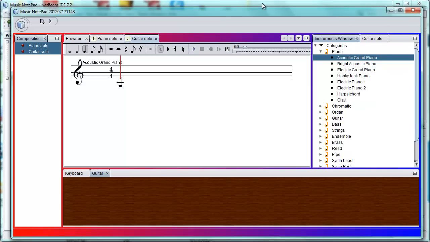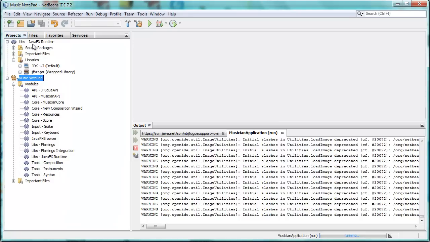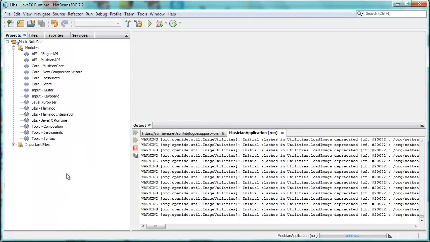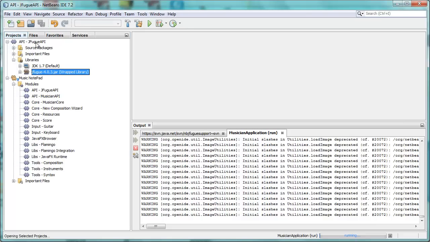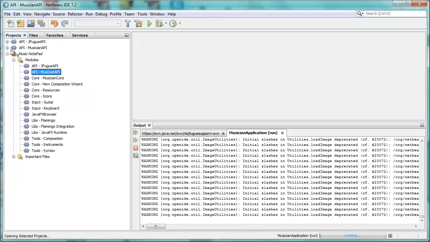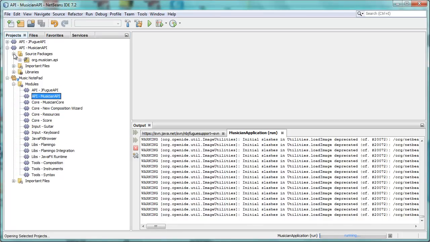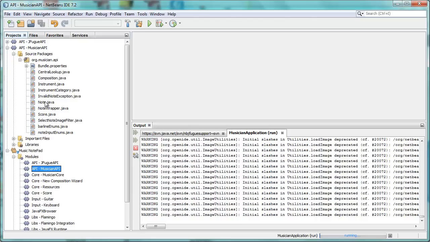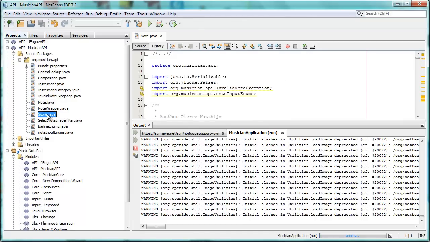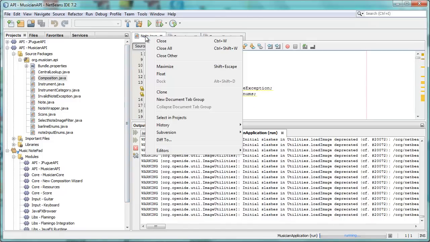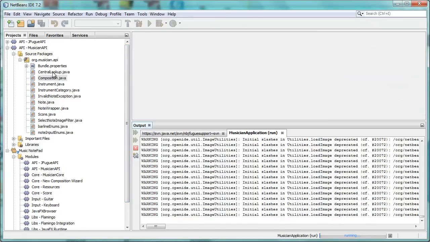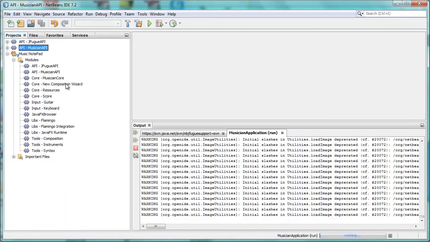If we now switch to the application sources, just to introduce you to what you see here, the JFugue API module provides the JFugue jar, so it's just a module that wraps this jar. The Musician API is built on top of the JFugue API and has concepts like note and score and composition. So this is a layer on top of the JFugue API.